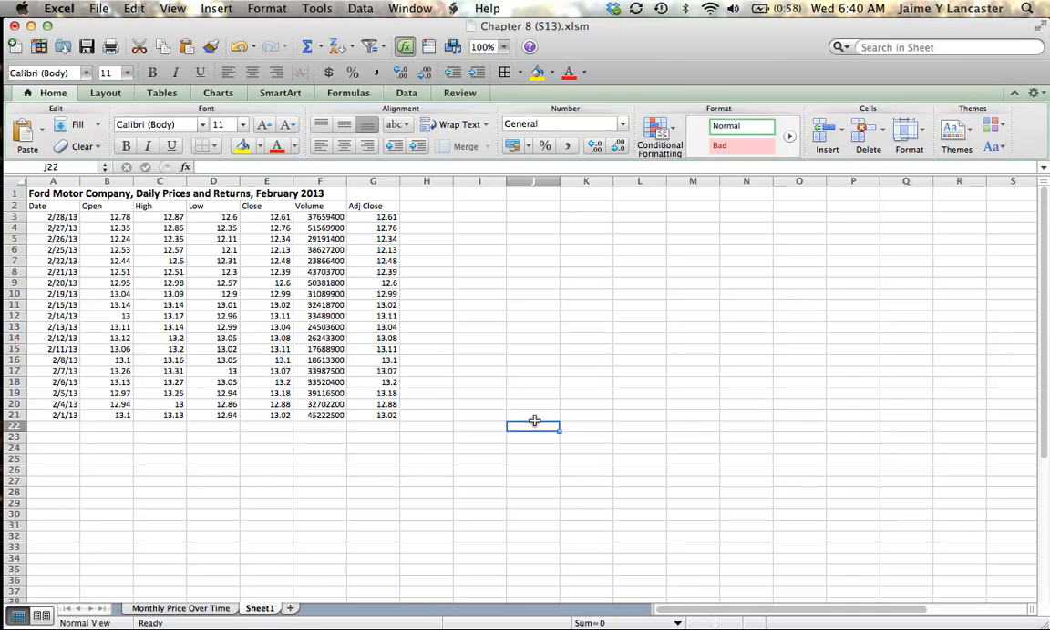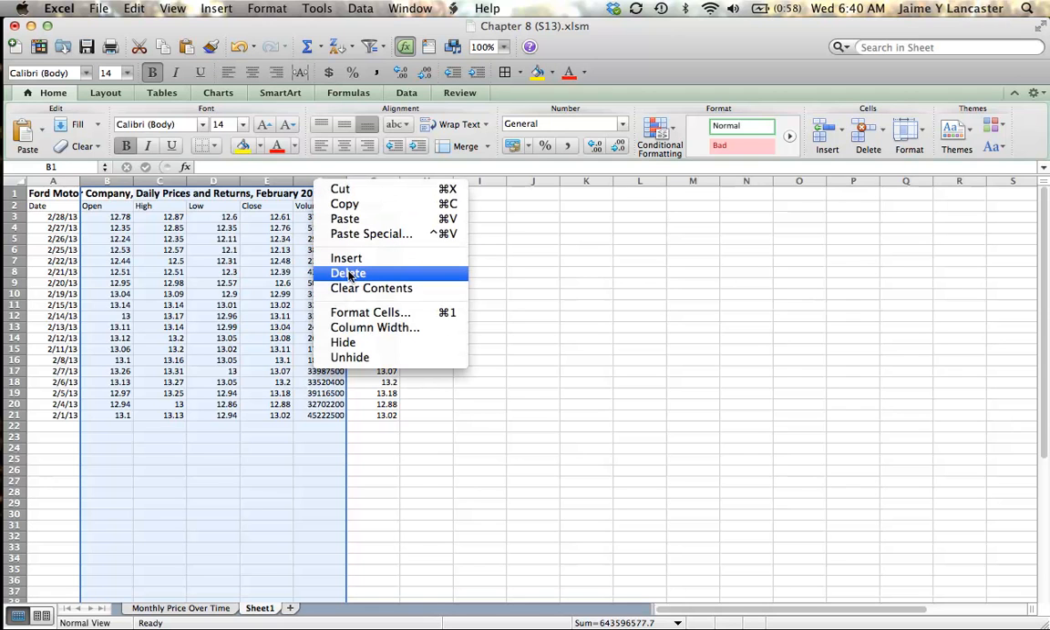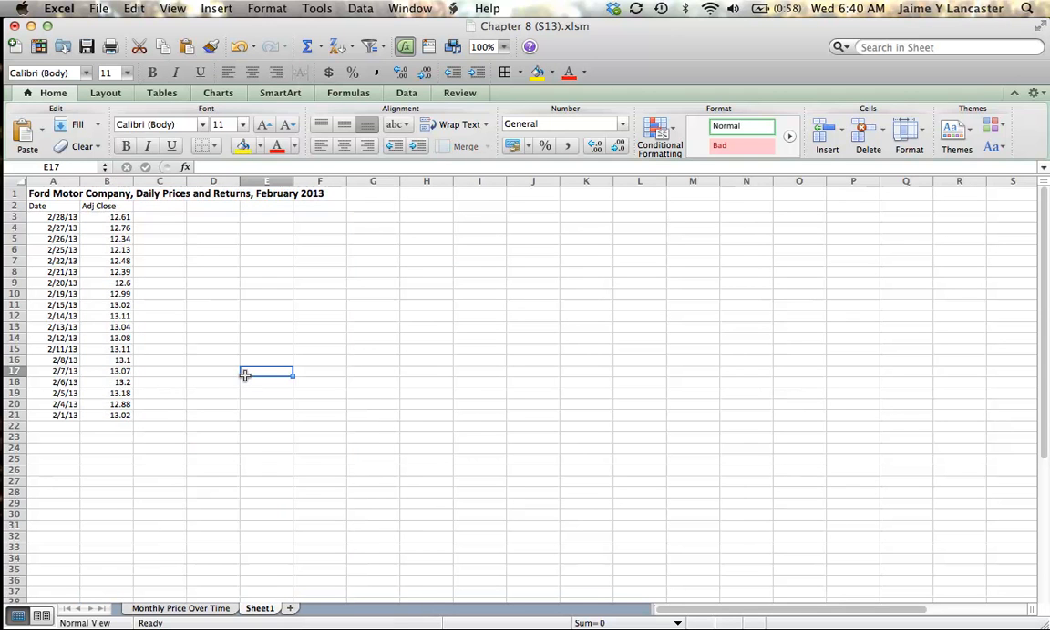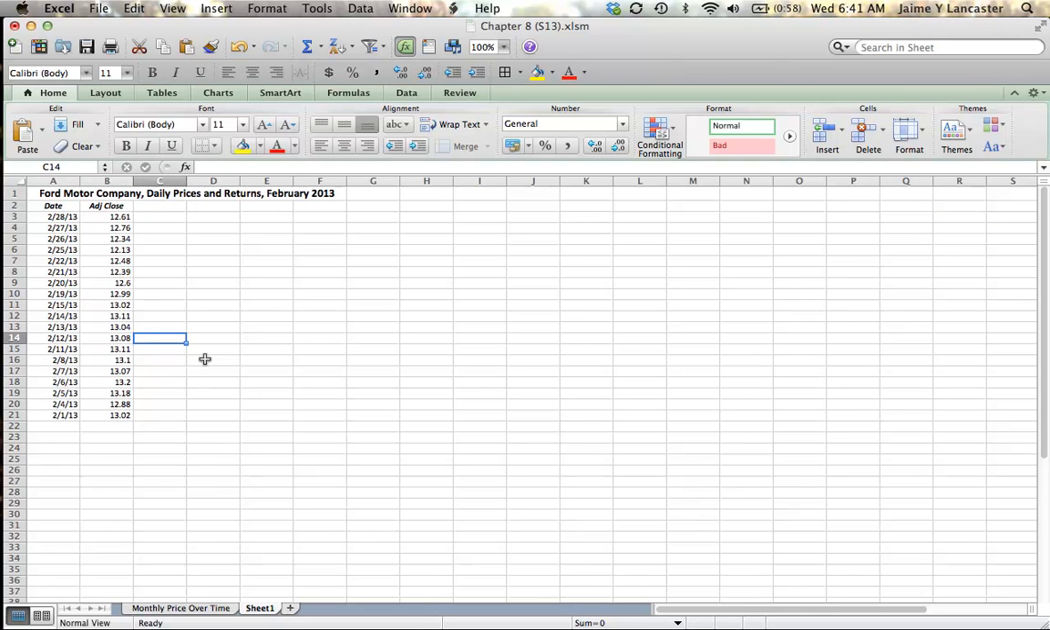So all I want is my date and my adjusted closing price. I'm going to highlight the columns I don't want, right click, and delete them. Perfect. Now all I have is date and adjusted closing price for Ford over that amount of time. Now I'm going to merge those cells. This top row, I like to have looking a little bit nice, so I'm going to center it and make it bold and italic, so that our eye is drawn to what we're seeing.